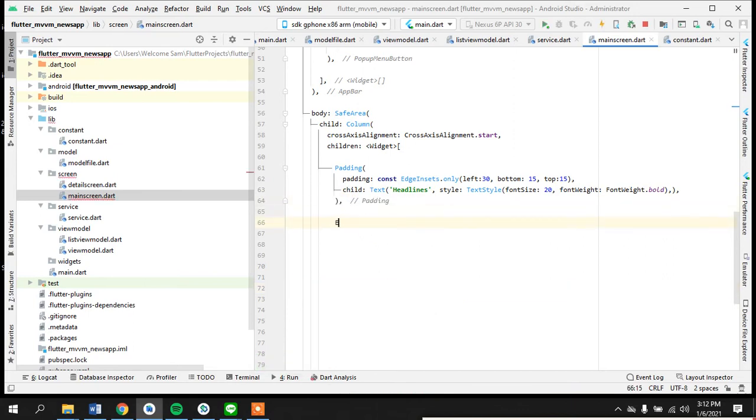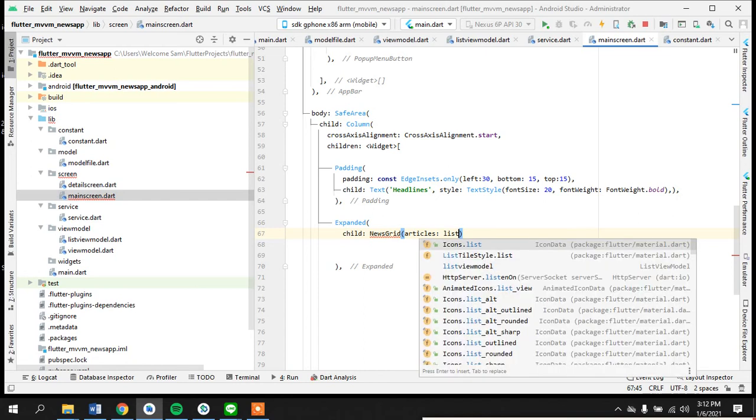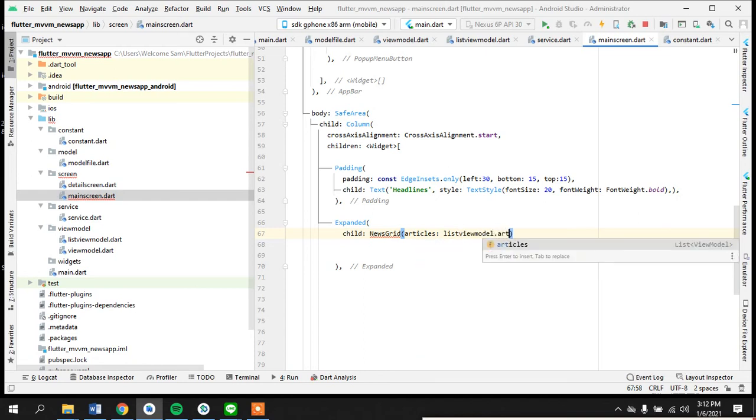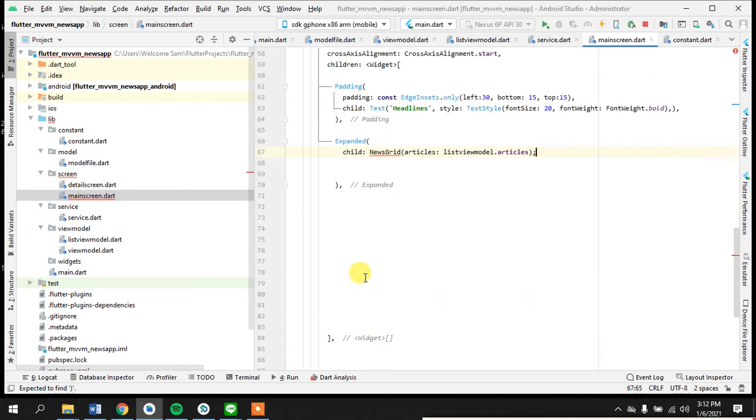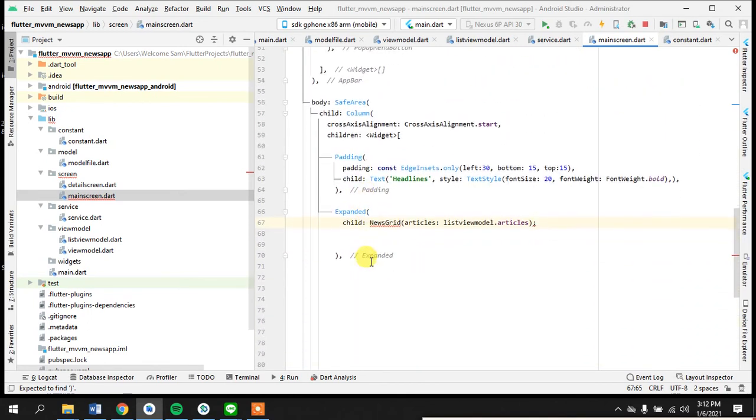Okay, now let's take another widget, expanded. Here what we will do is child news grid. We will create a new widget in which we are passing the whole view model. This has not been generated yet, so that is why you are seeing this error, but this is what we have to do with our main screen.